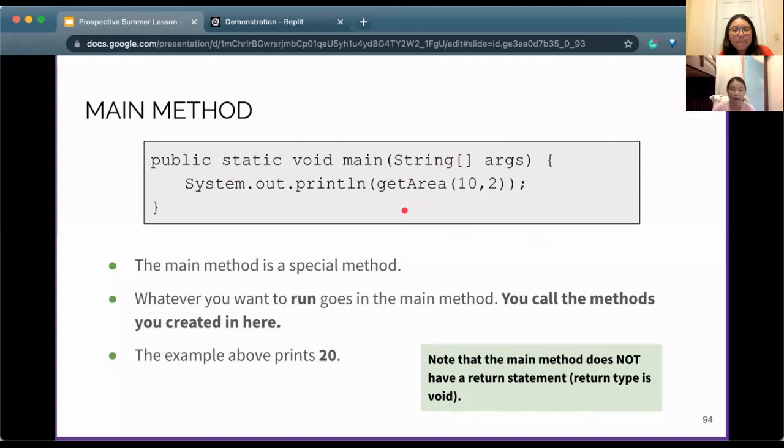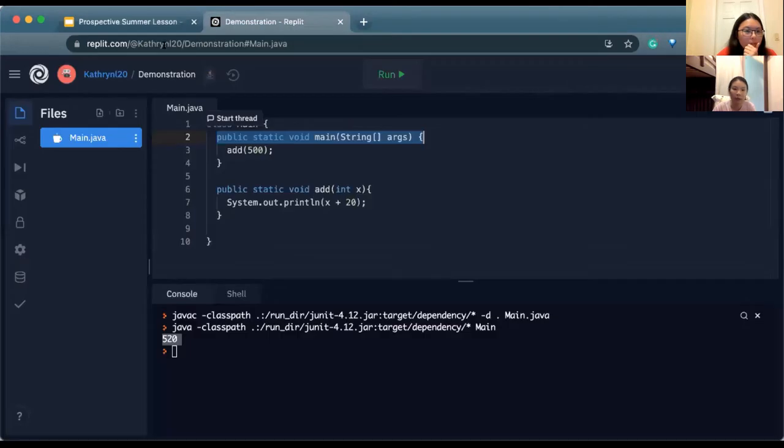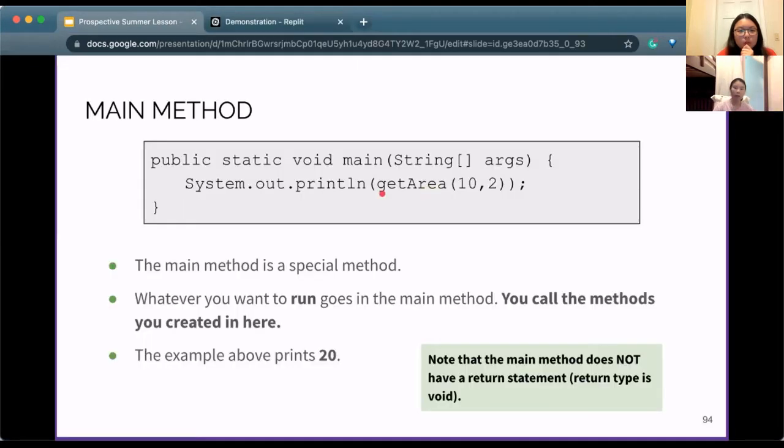We want to run this method, or call this method, inside of the main method, because the main method is a special method. Whenever you press run on a Replit or something that runs your Java code, it will always look for this main method, and it will only run the stuff inside of your main method, which is why it's so important. Because only the main method is run, you have to put anything you want to be run or called inside of that method. So when we call the get area method here, we will print out 20.